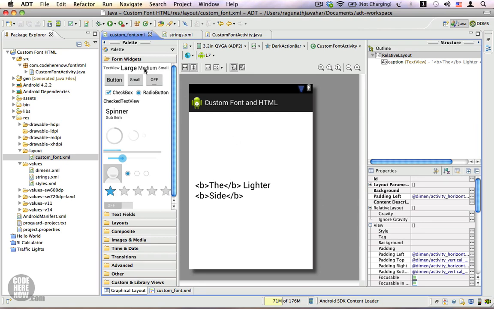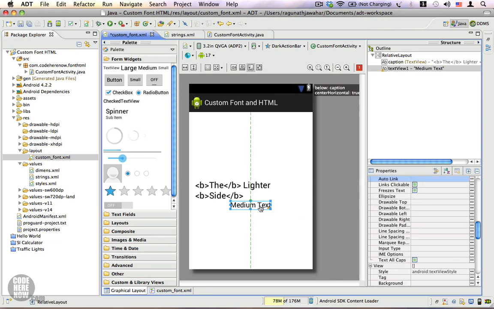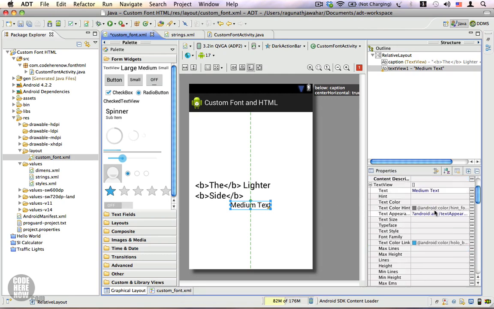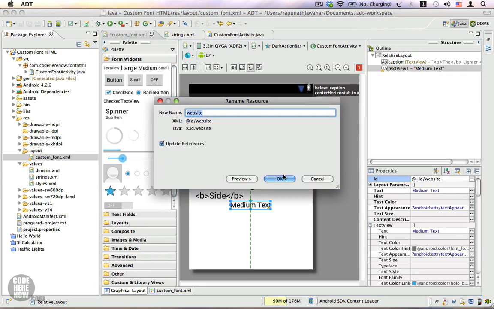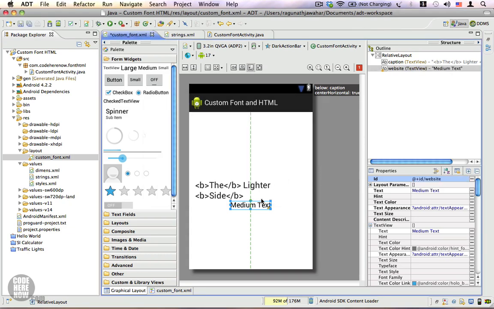Let me drag another text view. I'm going to place it right below the caption text view and center it horizontally. We have this text and it says medium text. Let's give this an ID. Let's go change the ID property and let's call this website. Click OK. And we need a URL for a website here, which we are going to add in our strings.xml.